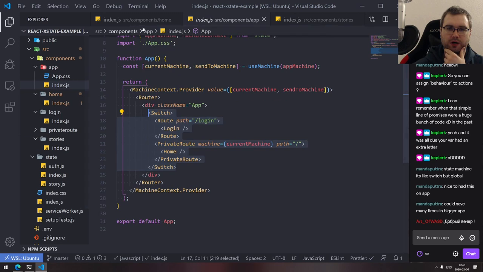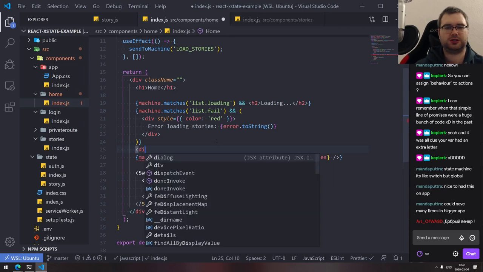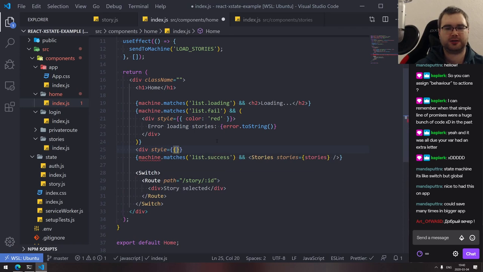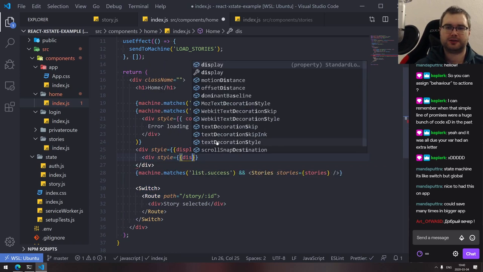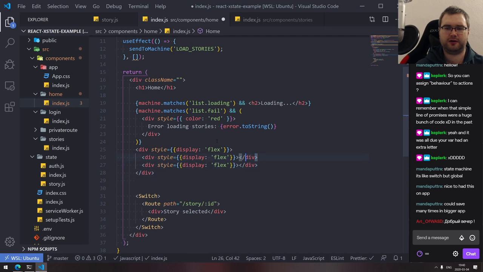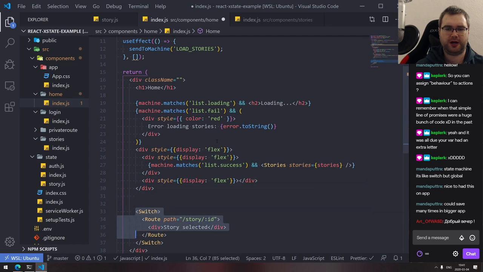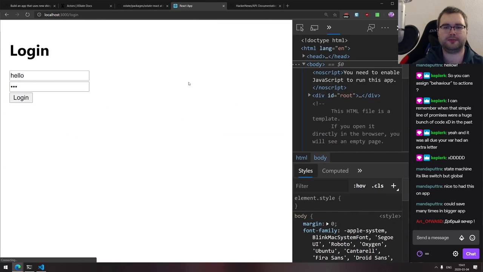Let me think for a second. So we don't need this anymore. We want this to be split into two parts, right? So we can do div style. I'm just going to use style because I'm lazy. Display. I would prefer using Tailwind or something, but it's just too annoying to set up with Create React App. Display flex. I guess we can just wrap double flexes and that should be sufficient, right? So we have the left one here. This is going to be our thing. And the right one would have the switch that would handle the nested routes, right? Okay, so theoretically.